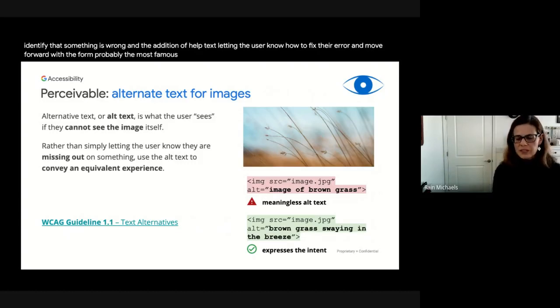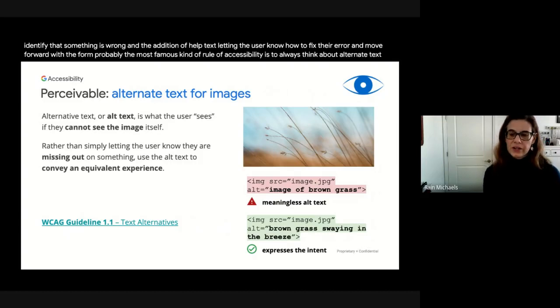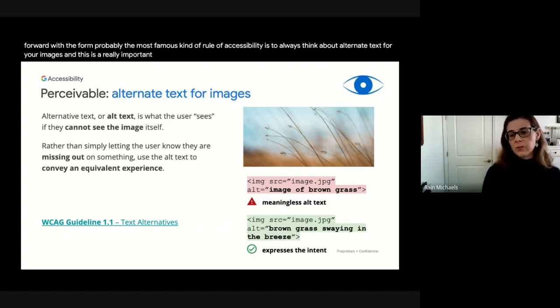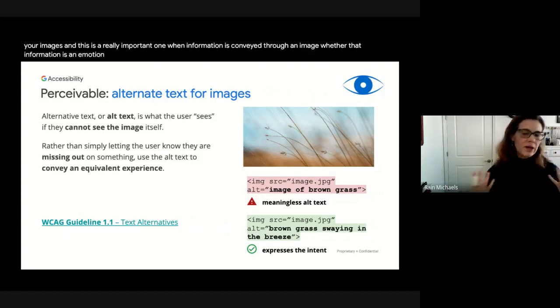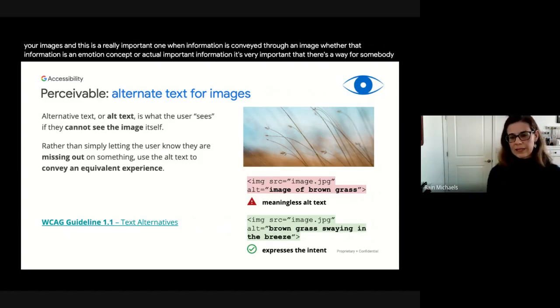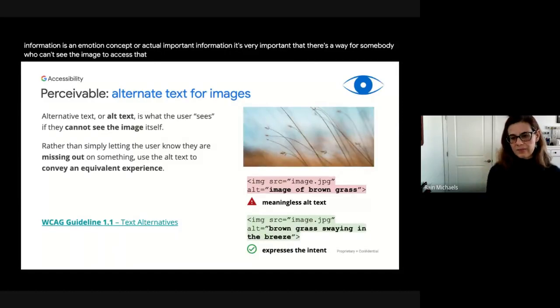Probably the most famous rule of accessibility is to always think about alternate text for your images. And this is a really important one. When information is conveyed through an image, whether that information is an emotion, a concept, or actual important information, it's very important that there's a way for somebody who can't see the image to access that information.